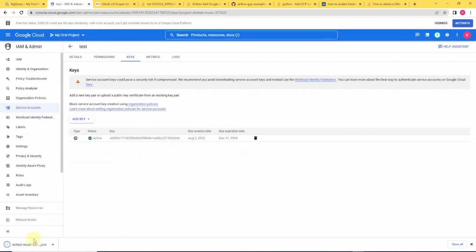The keys are automatically downloaded onto our machine in a JSON format. We want to make sure to keep this confidential as it has your Google account's credentials. We can copy this file to our Airflow instance or wherever we're writing our Python script. Our script will need access to this file in order to connect to Google account services. Now we are ready to load the data into BigQuery.